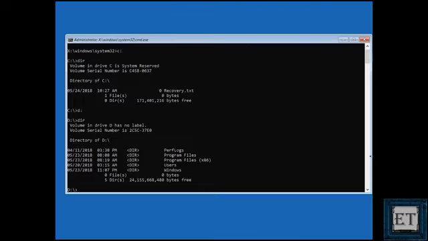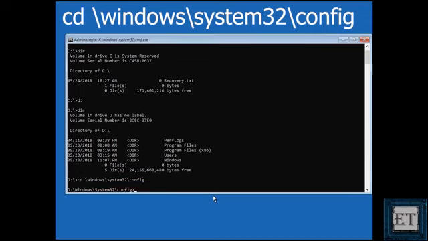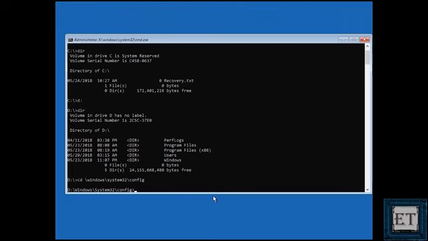Now, before running the regback command, I will back up the current registry in case I have some need to restore it afterwards. For that, I will type in the command cd space /Windows/System32/config and hit enter. Then type md space backup as shown on the screen, and hit enter.